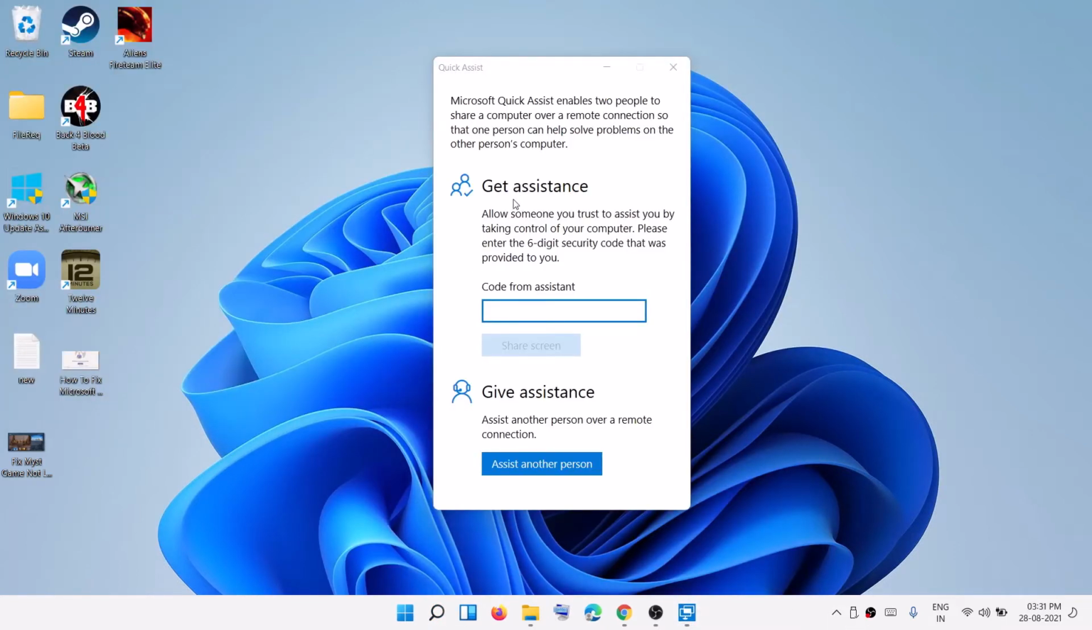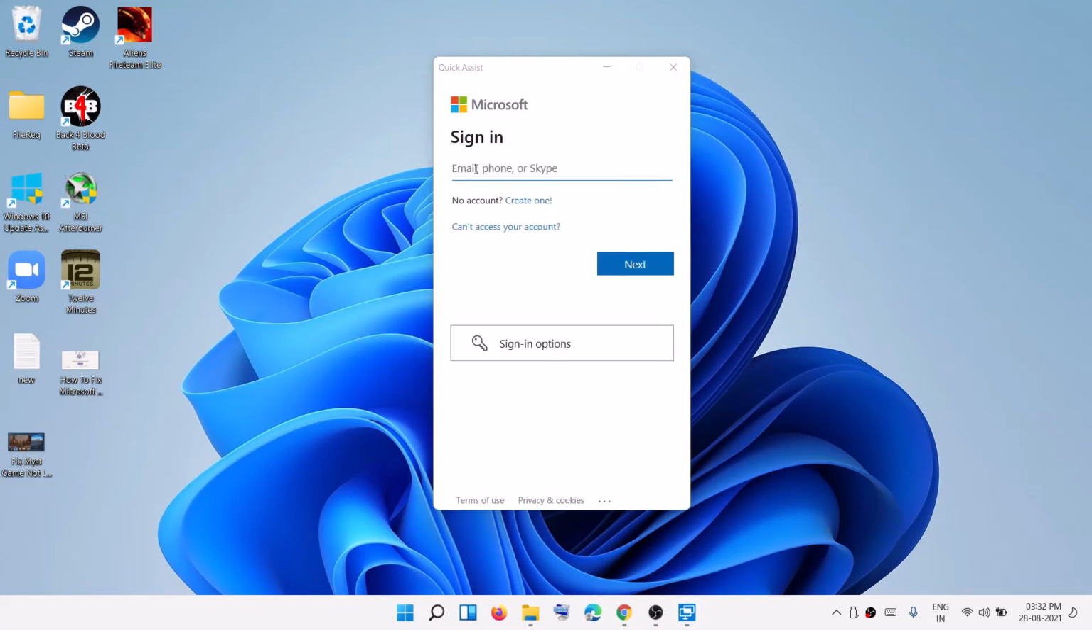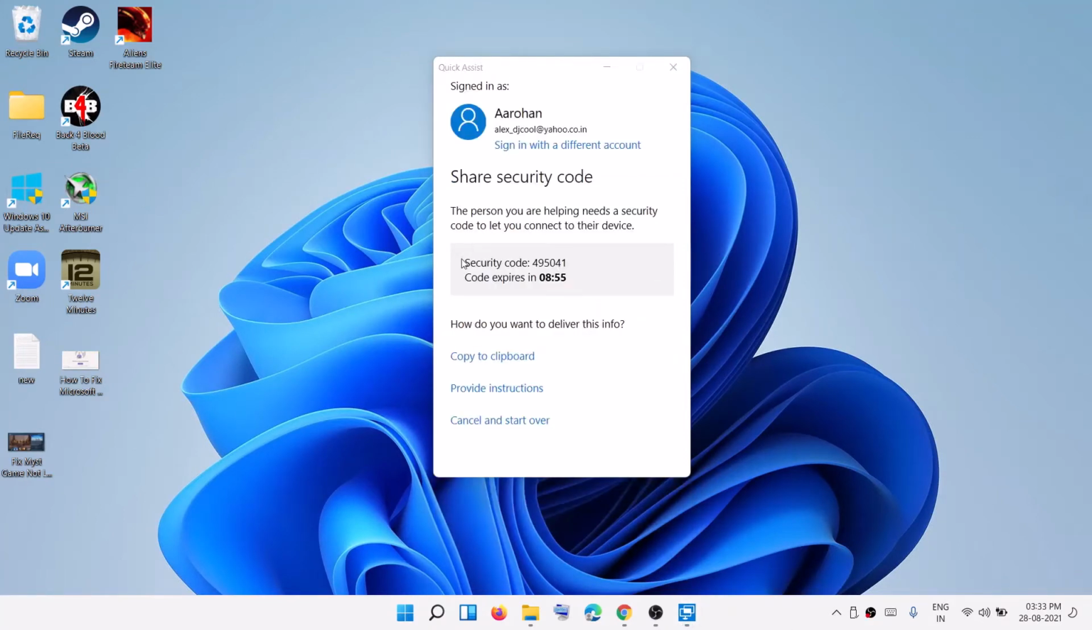Now once you launch it, you will see two options. One is Get Assistance, other is Give Assistance. So if you want to give assistance, click on Assist Another Person. Now over here, go ahead and type in your Microsoft email address. Now click on Next. Now over here it will give you a security code. Now you have to give this security code to the other person whom you want to assist.